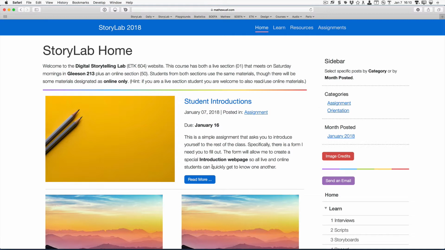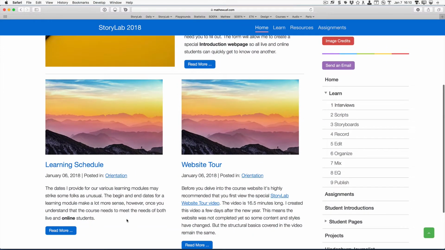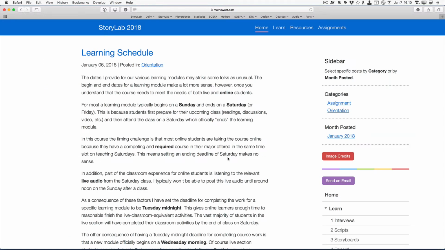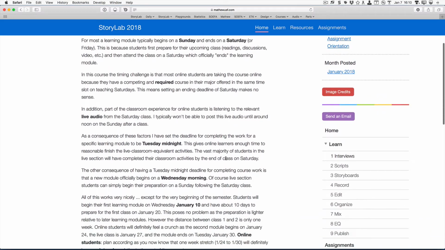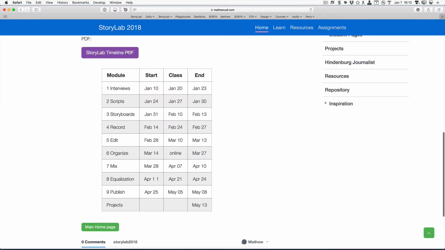If I look at one of these, it probably doesn't matter which, let's look at learning schedule. There's a little image, the title, and a little summary introduction, and then a read more button. If I click on that, I go in and there's material. In this case, there's a lot of text material, more than usual. And then there's a little table that they can download as a PDF.